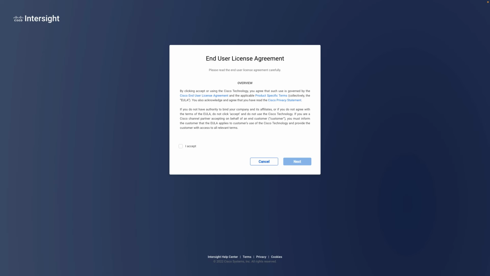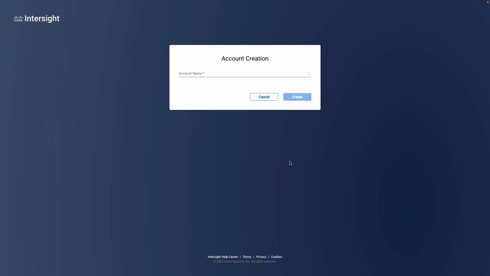Before the account can be created, you must read and accept the End User License Agreement, or EULA. Once you have read the information, check I Accept, and then click Next. Next, you must assign a unique name to your Intersight account. This is an arbitrary text field, however, it must be unique across all Intersight accounts. Once you have entered a name, click Create.